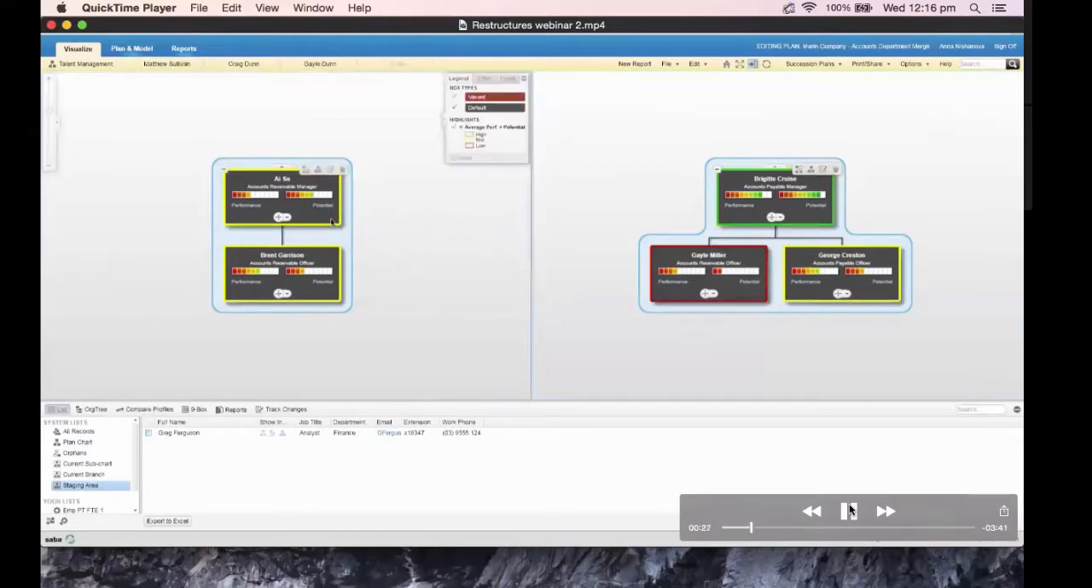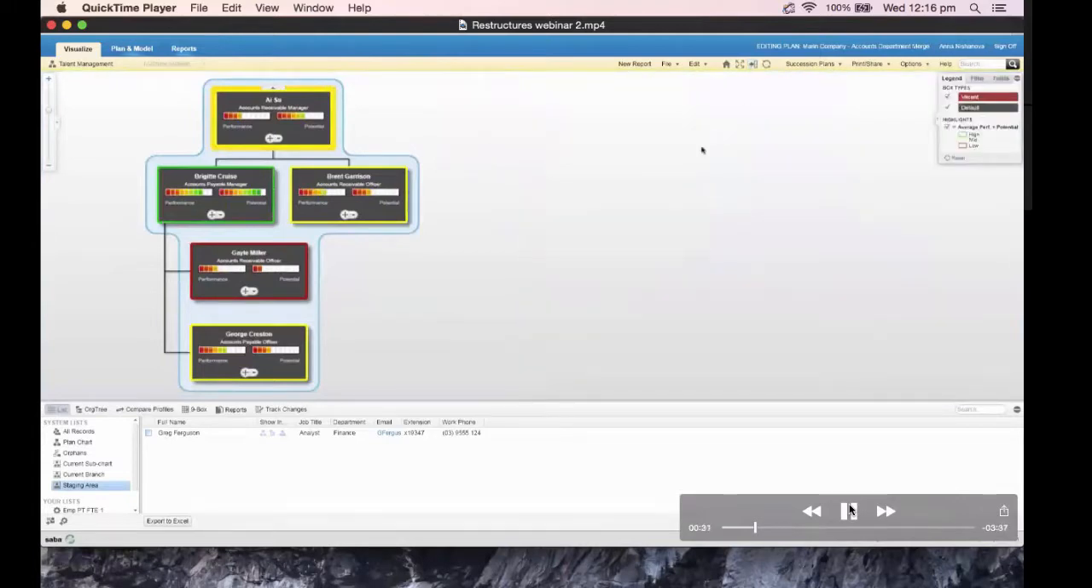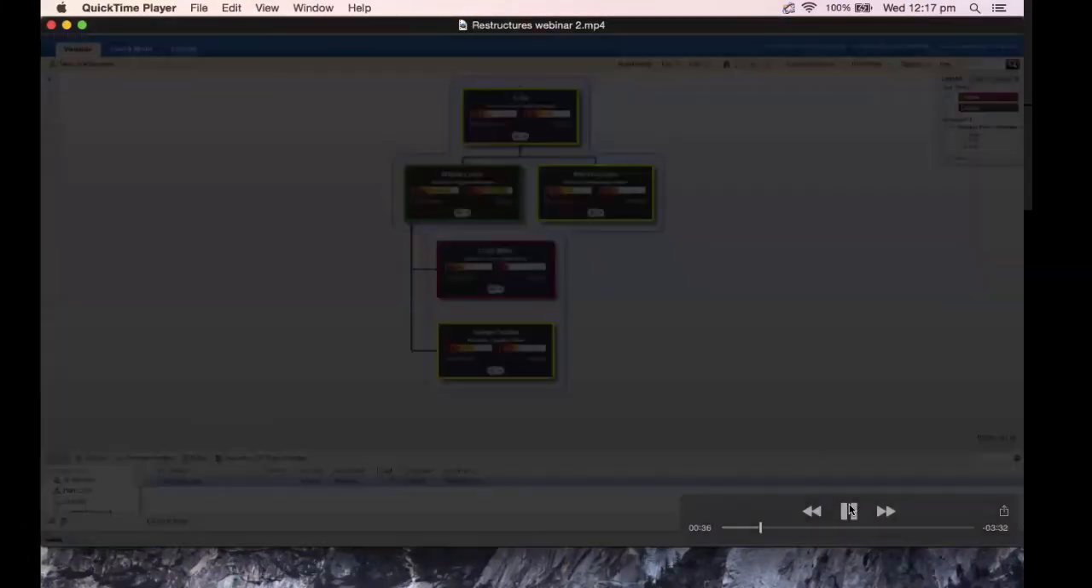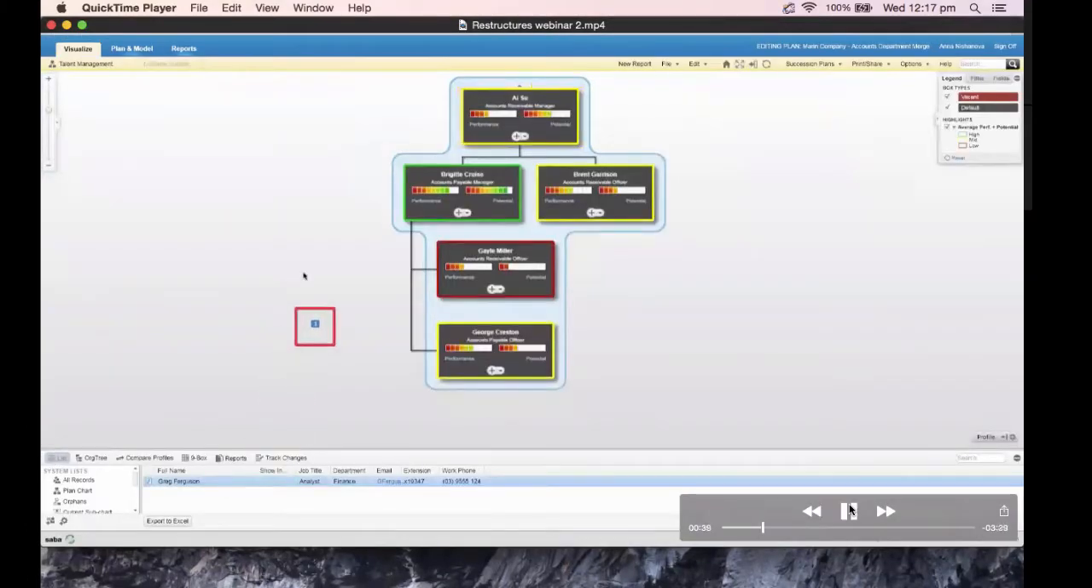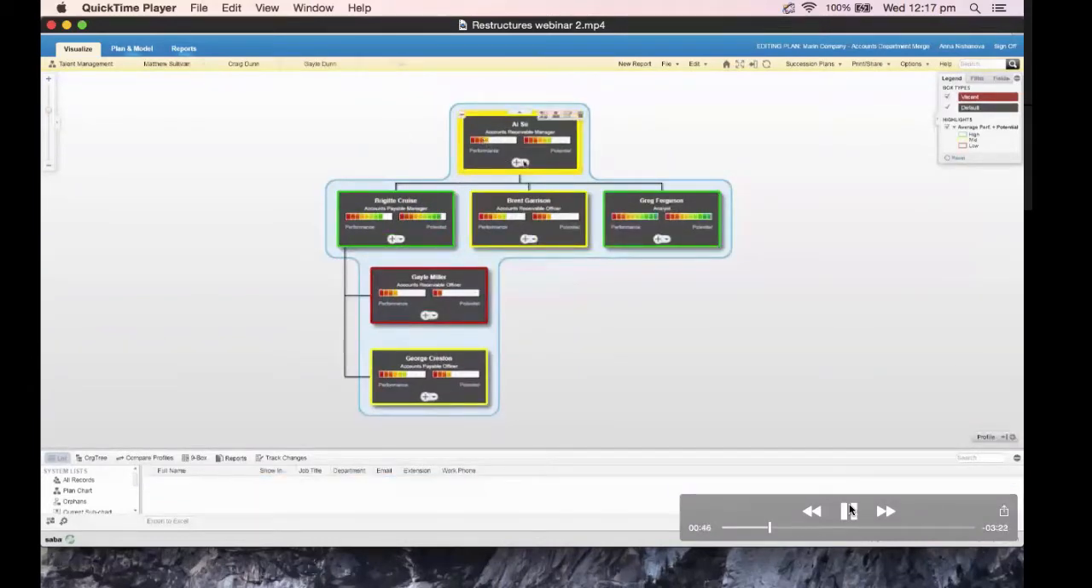Okay, so we've moved Bridget across now, so she now reports to ISU. We're happy with that, so we can now remove the split workspace. Now, we haven't forgotten about Greg Ferguson in our staging area, so we're now going to move him from the staging area and we'll get him to report directly to ISU.